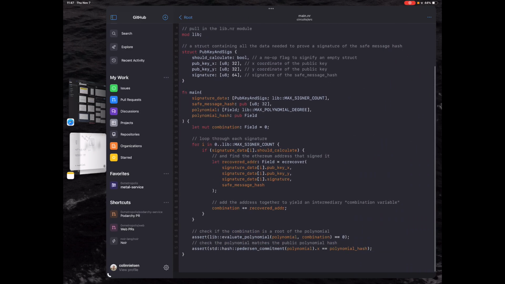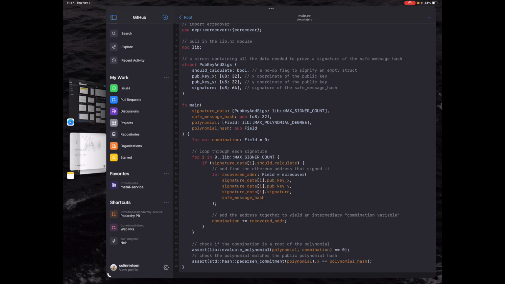Concretely, what the Noir circuit is going to do is generate a proof for the following. It's going to loop through all the signatures. It's going to derive the Ethereum address. This is similar to ecrecover, if you're familiar with it in Solidity, which gives you the address based on a signature and a hash.